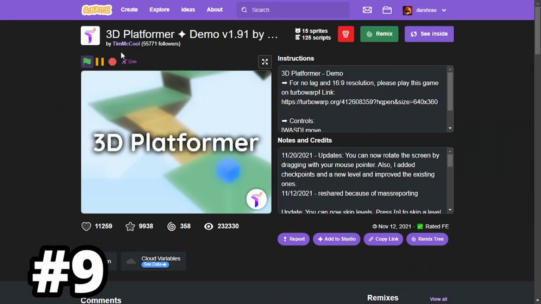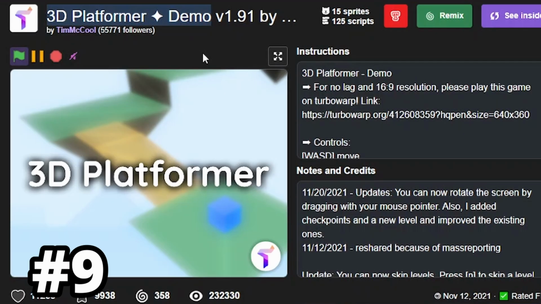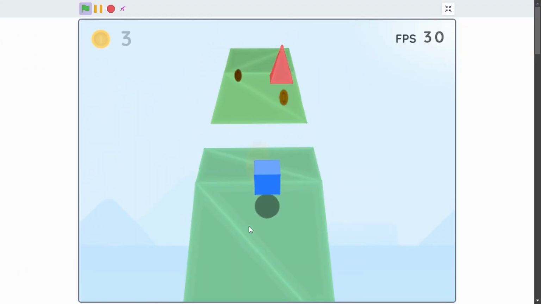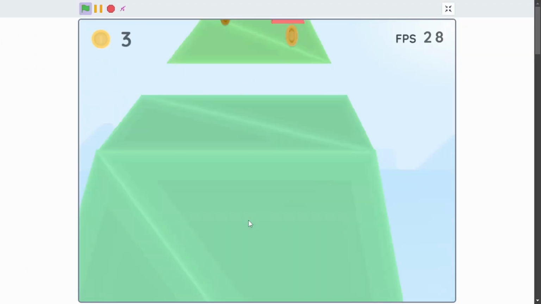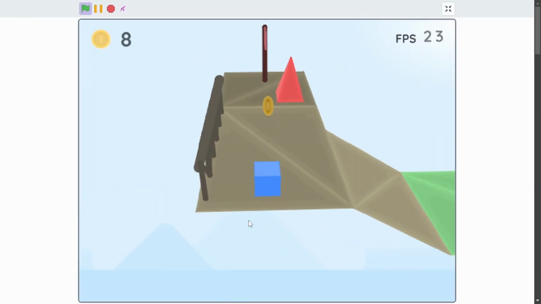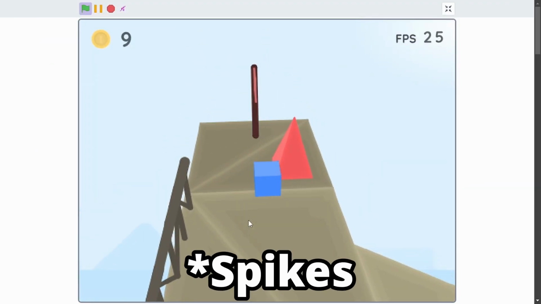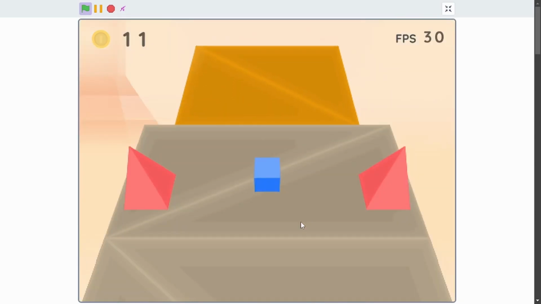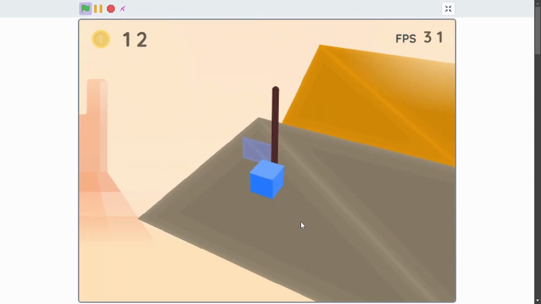At number 9, we have 3D platformer demo by Tim McCool. And in this you have an actual 3D platformer. And this was created in a 2D game engine Scratch. You even have collectibles. We can turn using the arrow keys. When we touch the pipes we die. And we also have moving platforms like this. And here we have a checkpoint.